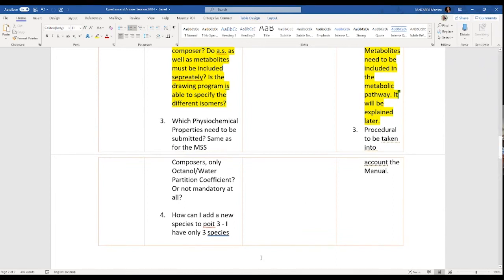And then we have also this question: how can I add a new species to point 3 if I have only 3 species? I don't know if I understand well the question. There's dual functionality under the species, whereby I had demonstrated the drop-down menu where I believe there were 5 species listed. You also have the capability of typing in a new species, if you will. So it's fully capable within the program.